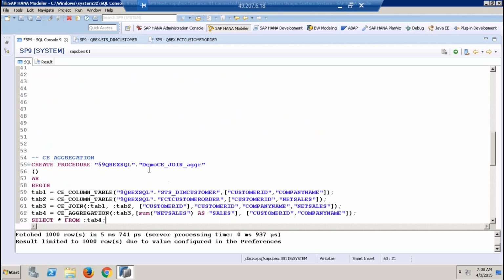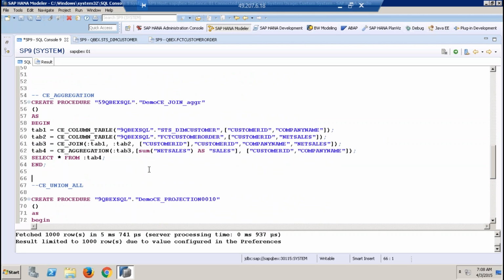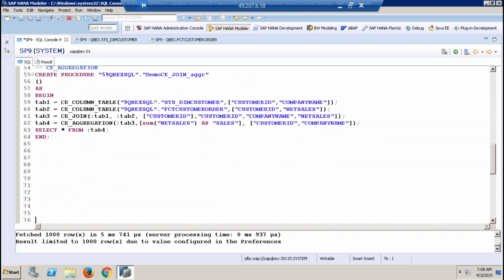Then we get into the next operation called C underscore aggregation. I'm trying to do the same. I'm trying to read data from customer table, fact table, then I'm performing a join. Then table 3 is going to hold multiple entries for the same customer. But now I would like to aggregate my net sales based on the customer ID, like sum of net sales grouped by customer ID and company name.